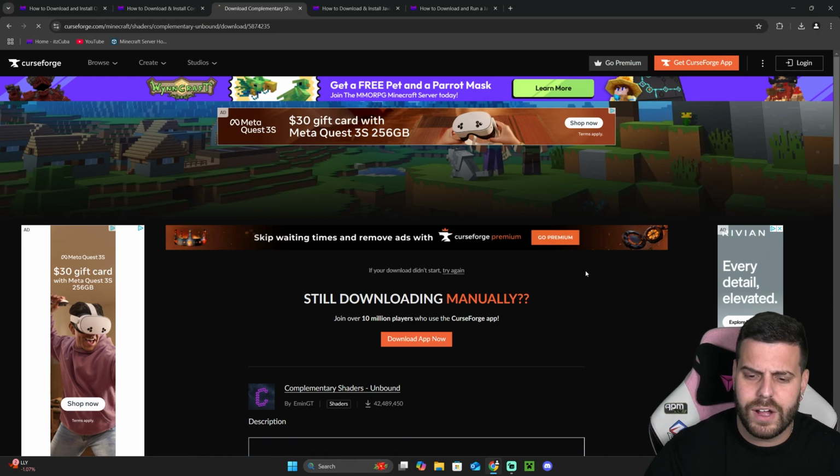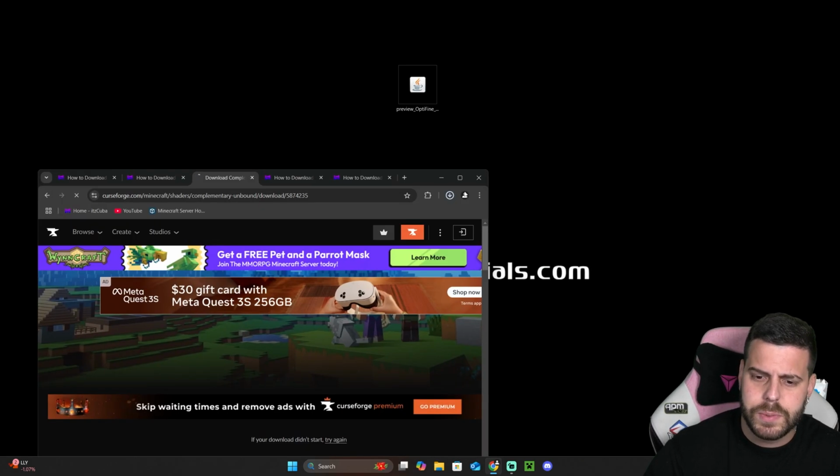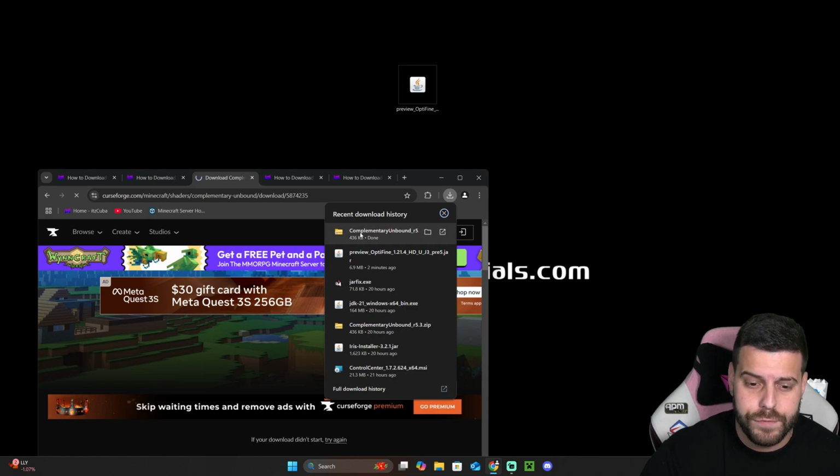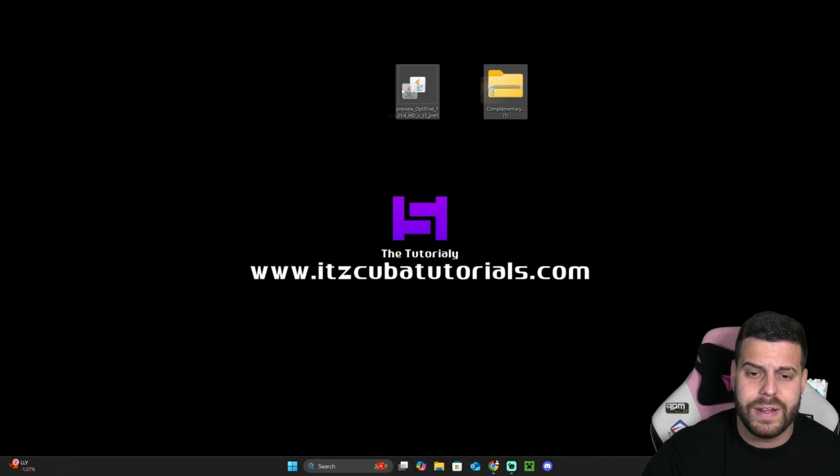This is going to be a zip file, and you don't have to unzip it. Sometimes people ask that they get a zip file. It is completely fine to get a zip file as your shader file. Let's go ahead and put the shaders on the desktop, and now we are ready to start.